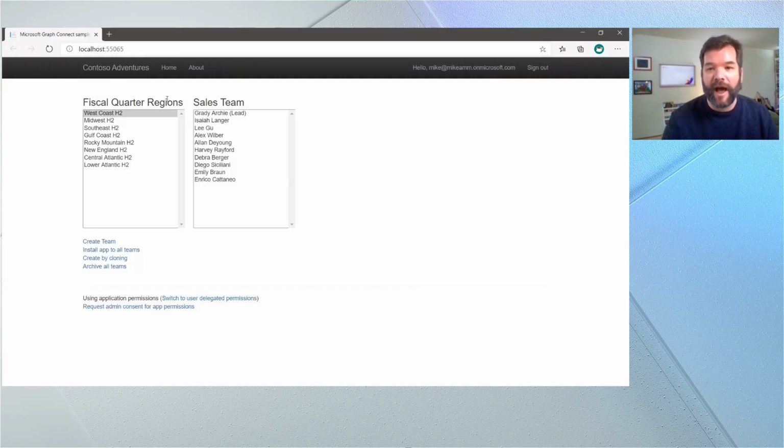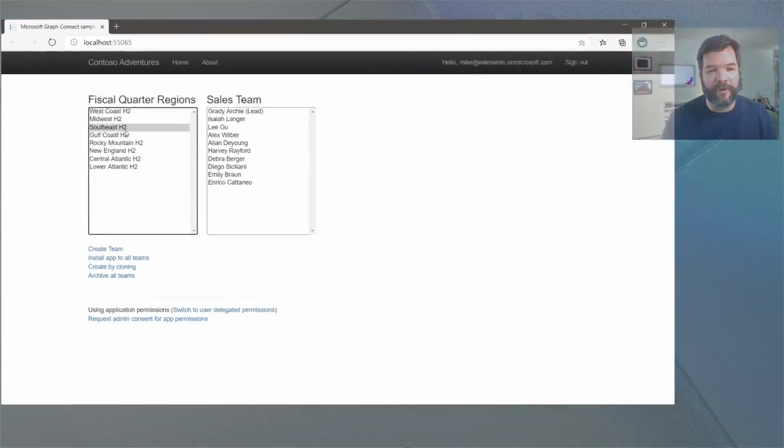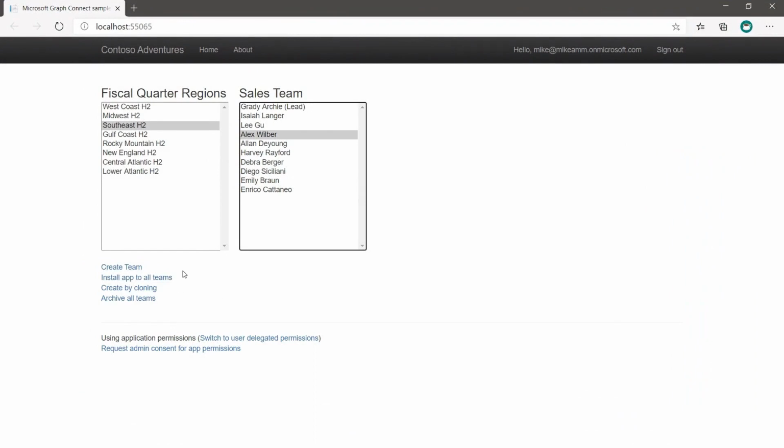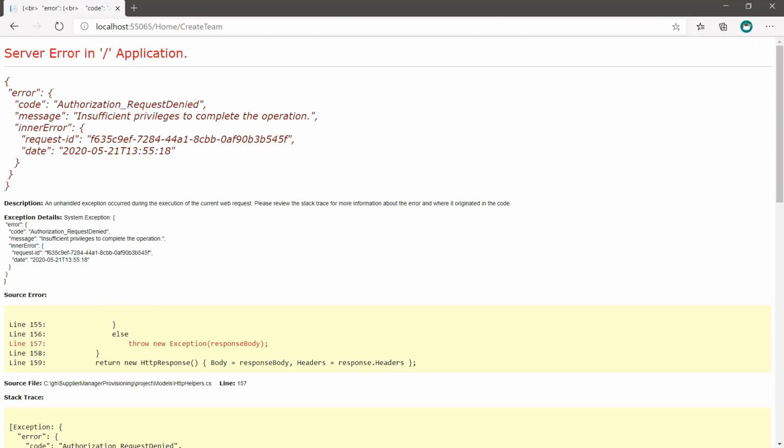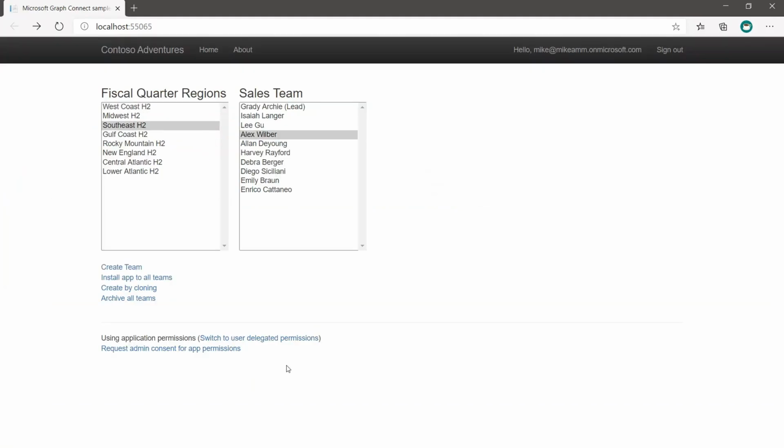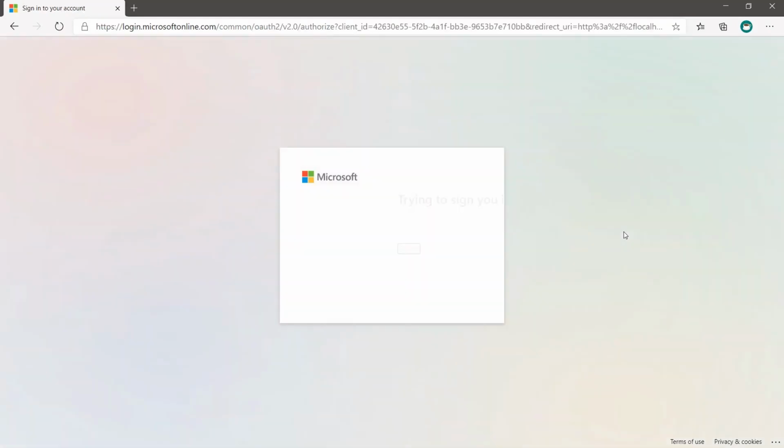Okay, so I've got this application which allows me, maybe as the fiscal quarter turns, to create a new team inside of Microsoft Teams that's going to be this great new hub for us to work on our next quarter sales goals. So you can imagine this is maybe a CRM. Oops, sorry. Let me try that one more time. Okay, let's try to create this. I'm going to use user delegated permissions to create this. I'm going to sign in one more time. Let's try this one more time.